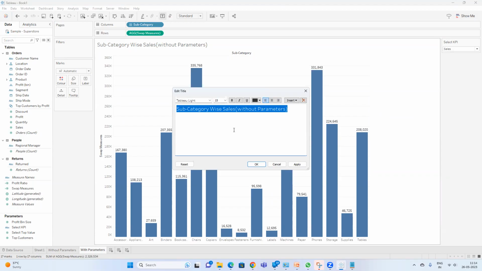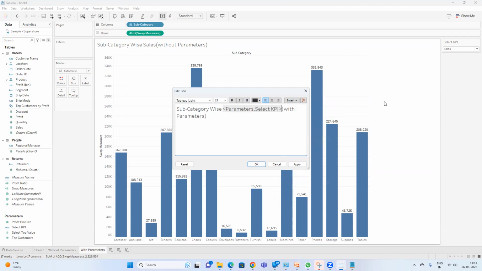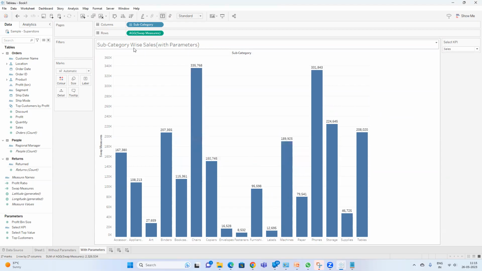Okay, so this is also subcategory wise sales, but this is with parameters. So instead of writing normal sales, I will take this KPI parameter. So select KPI parameter. So here it is, parameters, select KPI. Whatever I select here, if I select sales, it will show sales. If I select profit, it will show profit. So let's see. Because now it is showing you subcategory wise sales. So the values are also related to subcategory wise sales.